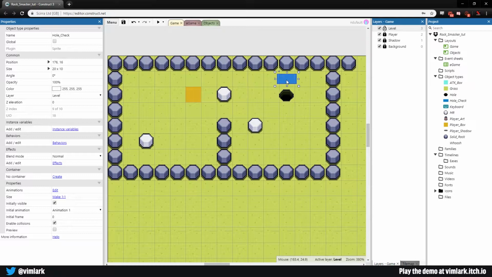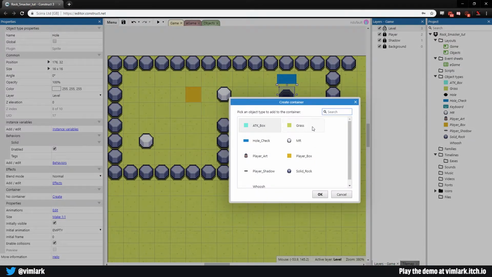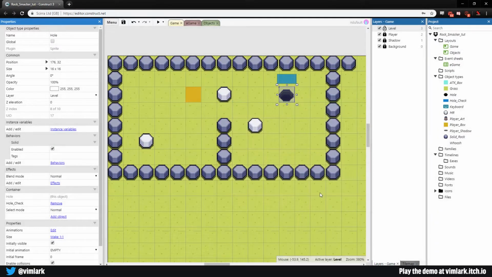So instead of setting IDs on each of the hole checkers and assigning them to the holes and all of that, I find it's much easier to just go ahead, select the hole. We're going to come down to Container on the Properties panel, click Create, and we are going to add hole checker to it. So now these two are actually linked.